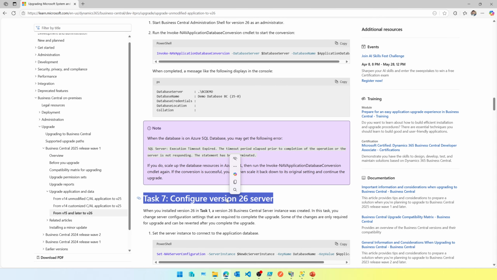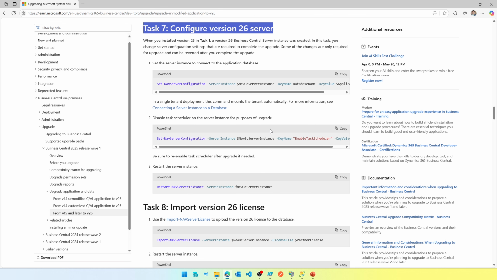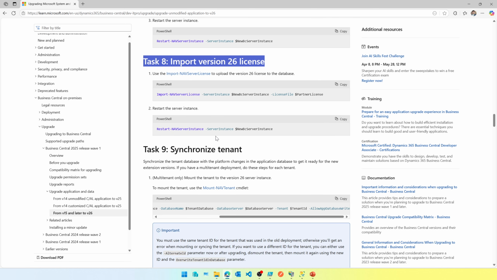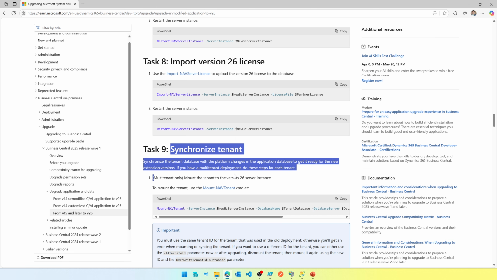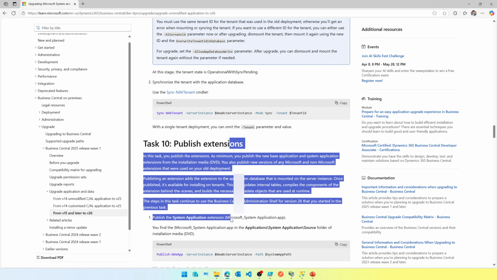Then you configure the service, which we did, setting up the database name, instance name, server name, and disabling the task scheduler here. Then we import the version 26 license, which I didn't need at this point because I know an upgrade does not need a license now. It can run with a customer license. And then you need to sync the tenant, which we did. Then you go ahead and publish the apps.